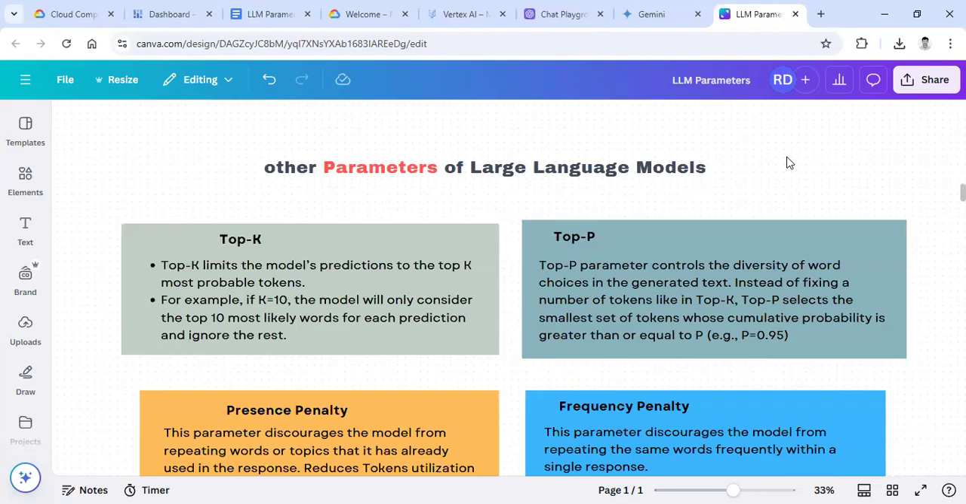Instead of fixing a number of tokens like top K, which is exampled as 10, top P selects the smallest set of tokens whose cumulative probability is greater than or equal to the top P setting. In general, the default setting is 0.95 in Google Gemini.